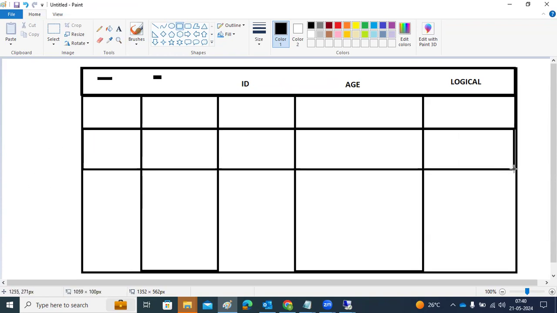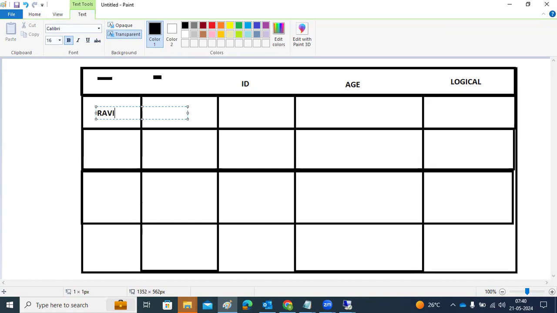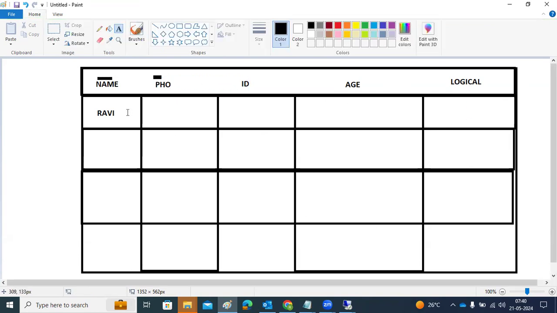Why? Because one client system is only one table. In the database level we have only one table here. This is how the table looks. Employee name, for example Ravi, then phone number, ID, age, logical system. Logical system is common for every table here. Why? Because entries related to multiple clients are stored in the same table, right?